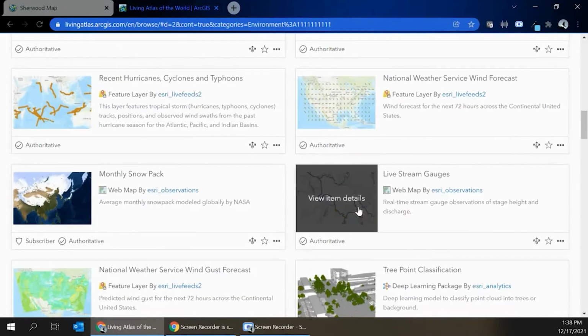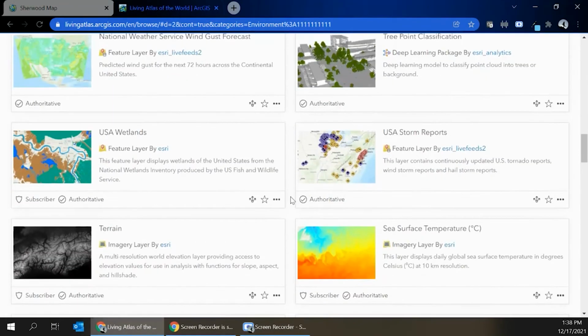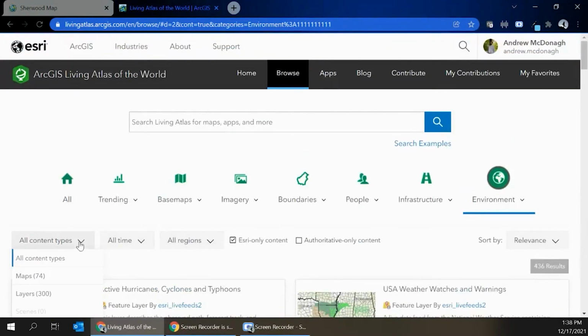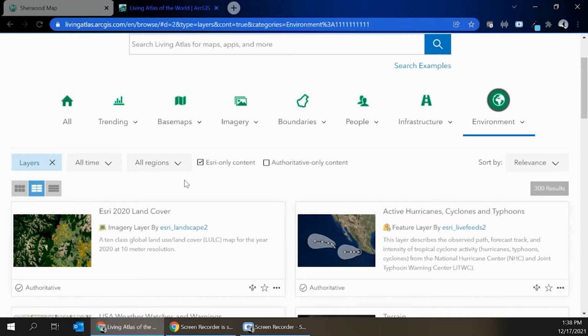Current wildfires or stream gauges. So for all of these, they can be added to our web maps. We want to focus on things that are feature layers. So I'm going to go back and I'll filter just for feature layers. All content types, layers.